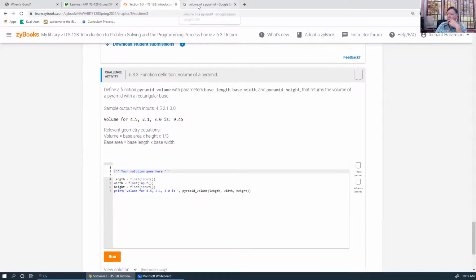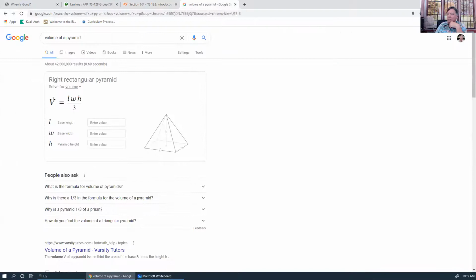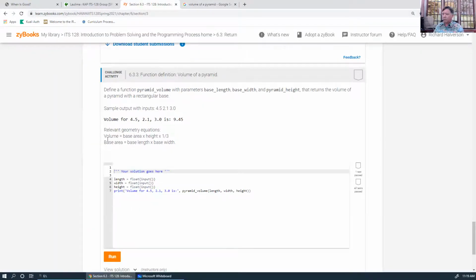I'm gonna copy this formula right here. I'm gonna be sneaky. Will this help me? No, it's not gonna help me. It's better if I copy this formula. Volume equals base times height. Okay, copy this. My solution goes here.